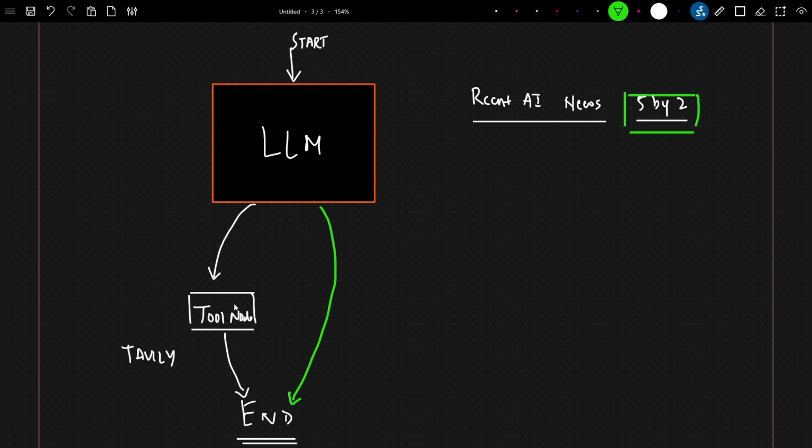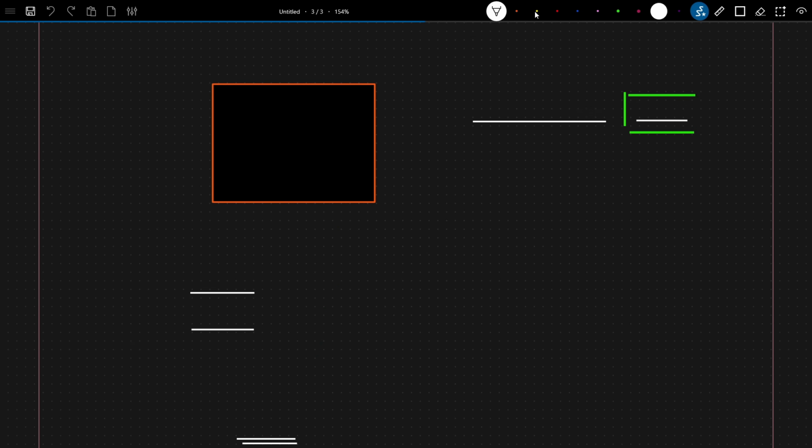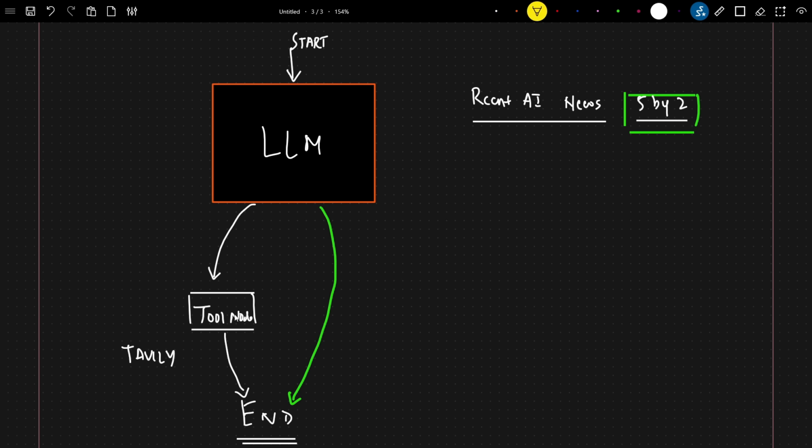And this is how my entire graph was. Don't you think if we made some kind of changes, then this answer would also be able to come? Now, what were the changes? Here, once the tool node gives you the output, can't we give that output back to an LLM instead of sending this output to the end state?